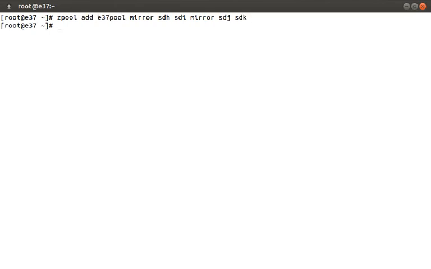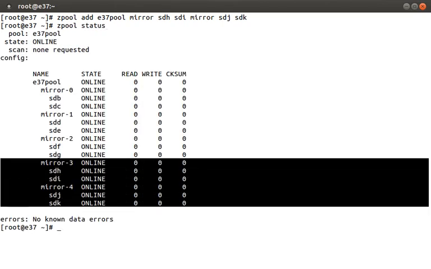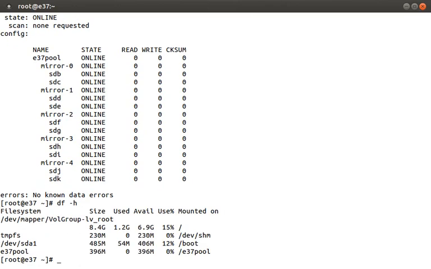We can verify this worked by running zpool status again. And as you can see, we have our 2 new mirrors down here, but we can also verify that the file system was resized by running df again. So before we had 225 megs of space, and now we have 396 megabytes.